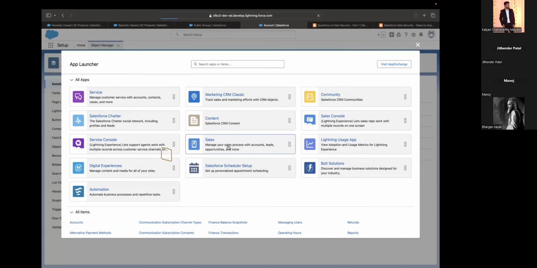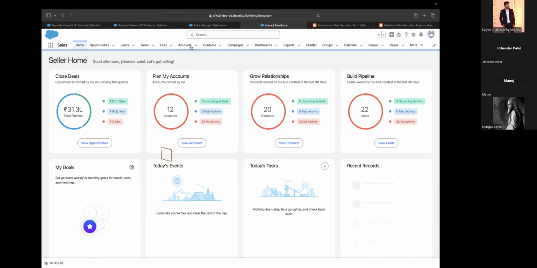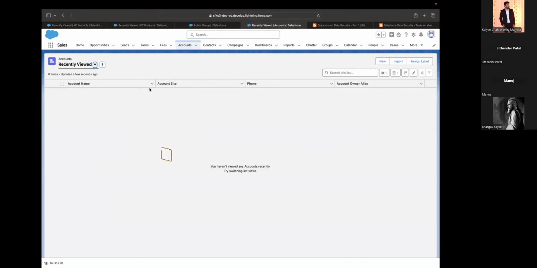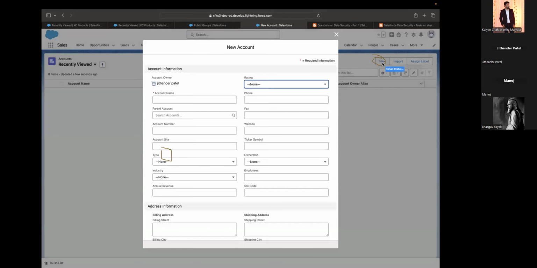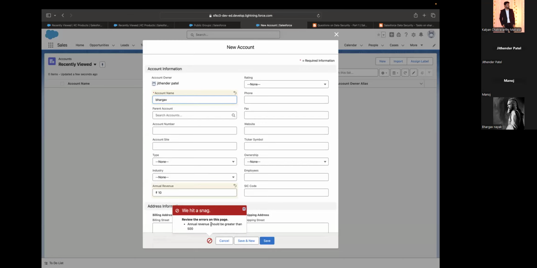You can directly type account. Go to the accounts. Click on new account. Write the account name. Give an annual revenue of $10. Click save. Annual revenue should be greater than 500. Got the thing? Save it now.